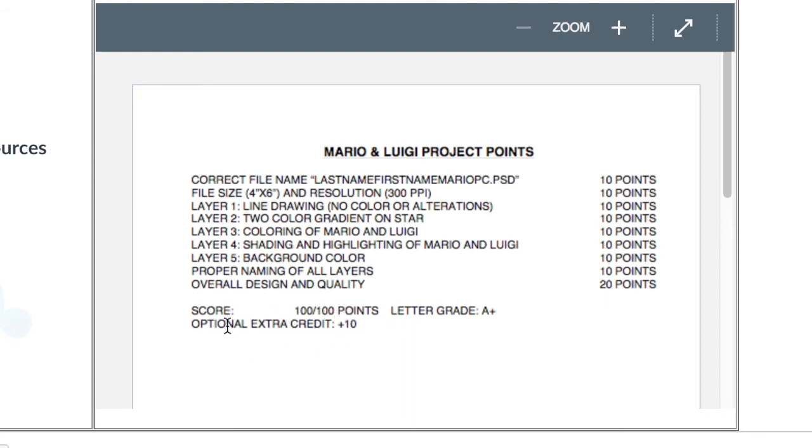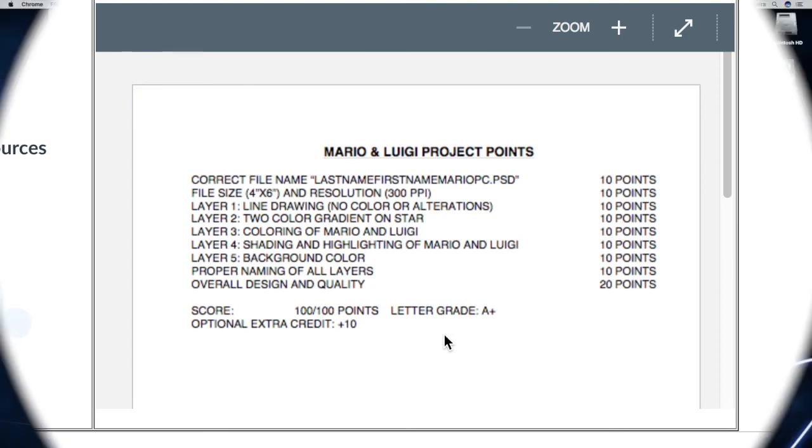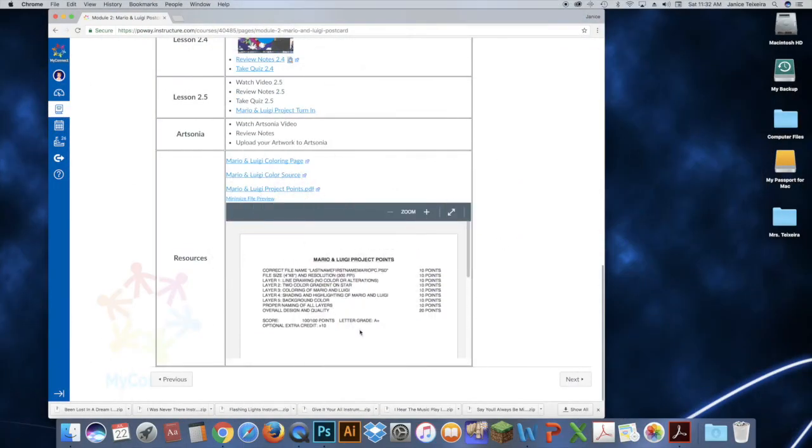Now, you'll notice that there's an optional extra credit, 10 points. Most projects will have an optional project that you can do for 10 points. In that case, you'll be turning in 2 projects instead of 1.